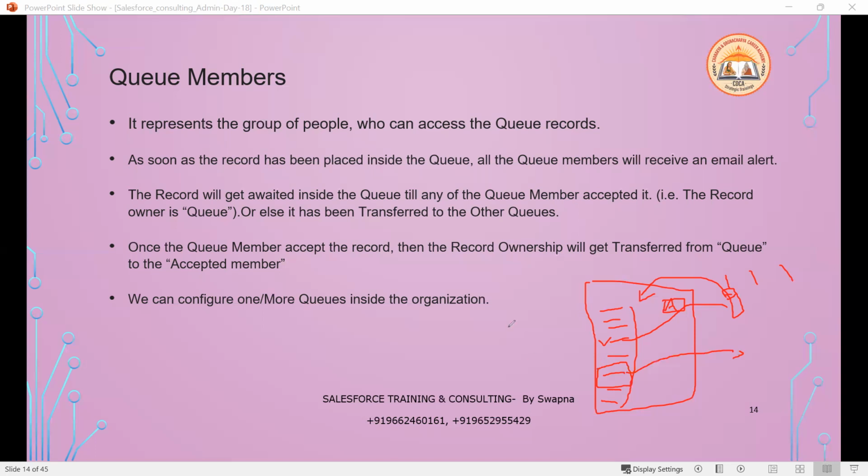What we have understood so far, a queue is where we are updating the owner. That means I'm transferring the record, not sharing it. Sharing in the sense that all the members in the queue can view that record. Maybe they cannot work on it, but they all can view it. It's like read access, correct? The moment they take the ownership, they can start working on it.